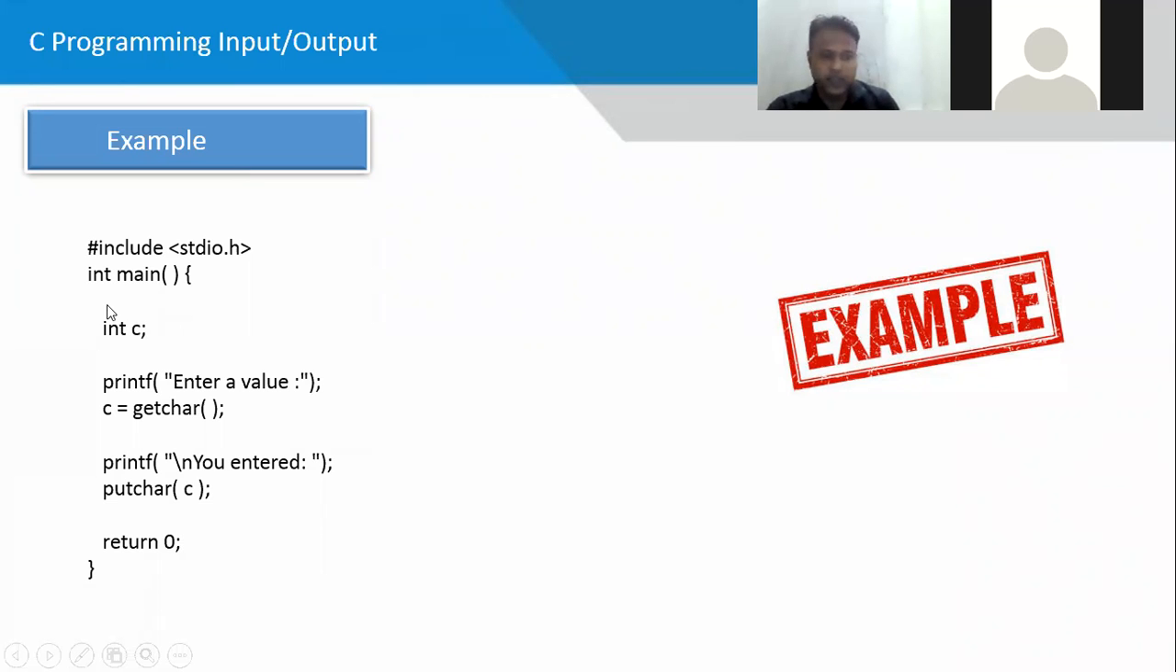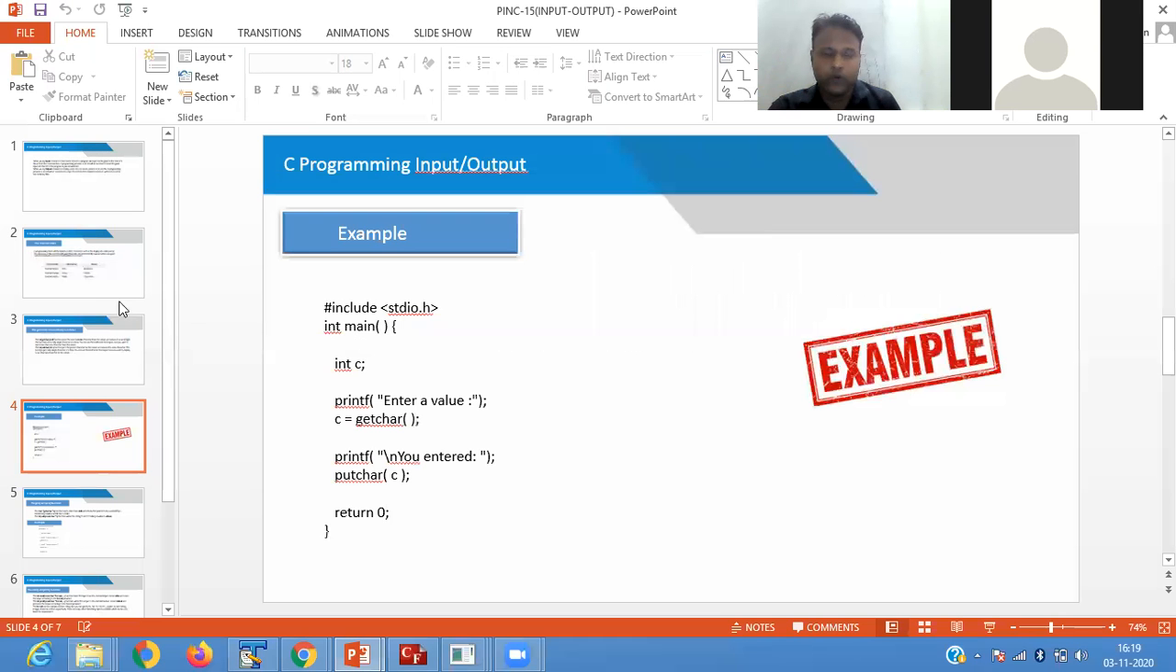Here we are using a small program which accepts a character value.